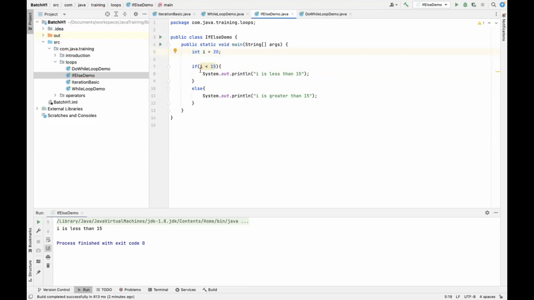So I is 20, and 20 is not less than 15. The condition became false, right? So when the condition became false, we do not go into this if block, we basically go into this block. So I is greater than 15. This is our expected output.